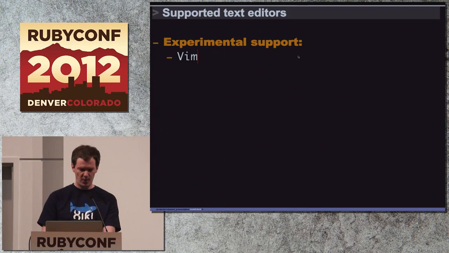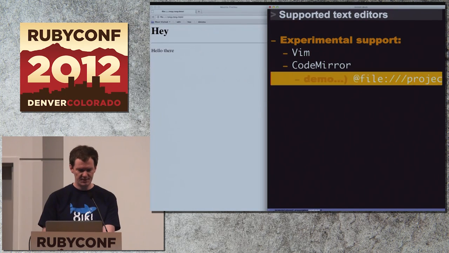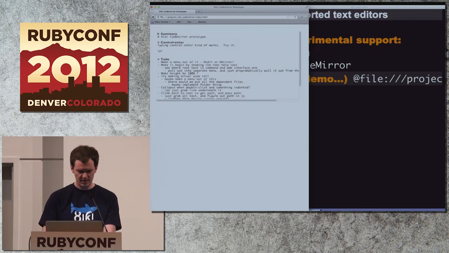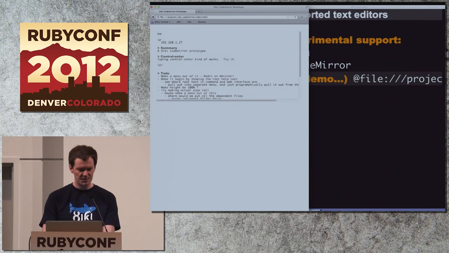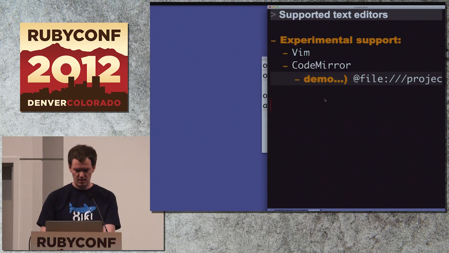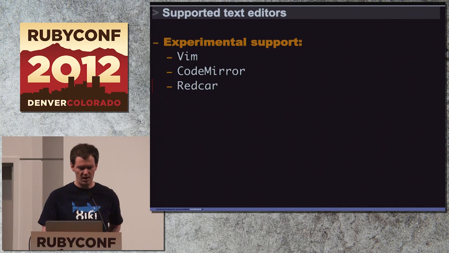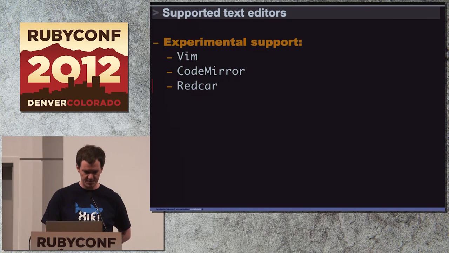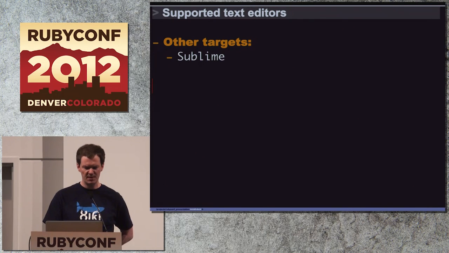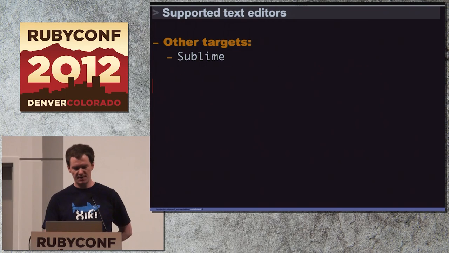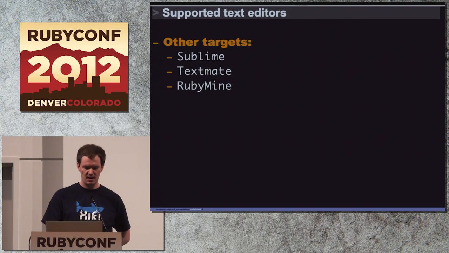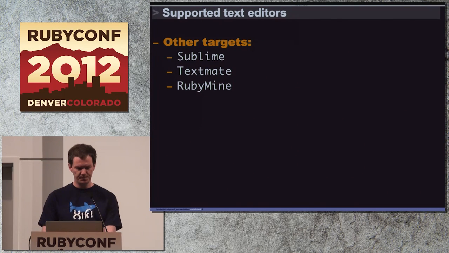There's also experimental support for CodeMirror, which is a really nice browser-based editor. I can type IP and double-click on it, or Control-Enter. I can type a heading and begin it with a dollar sign. Or, I'm sorry, with an angle bracket, a greater than sign, and it formats it. There's a guy in Southern California who wrote most of a RedCar plugin for Xiki, which is awesome. Other editors, Sublime, some guy on the internet offered a $500 award for the first Xiki support for Sublime, which I didn't know all the details of that, but I thought that was really cool. TextMate, there's been a little progress on that. RubyMine is another obvious target for being able to type Xiki stuff in.